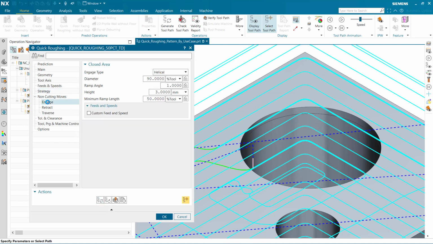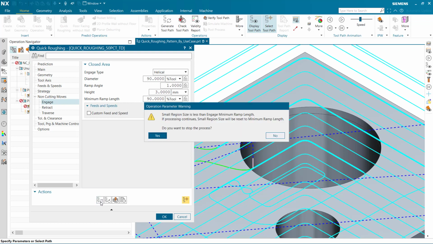The minimum ramp length must be less than or equal to the specified region size. Otherwise, the region size value will be changed internally to the specified minimum ramp length. Click No to continue generating the tool path and internally change the region size value. Click Yes to cancel the tool path generation.